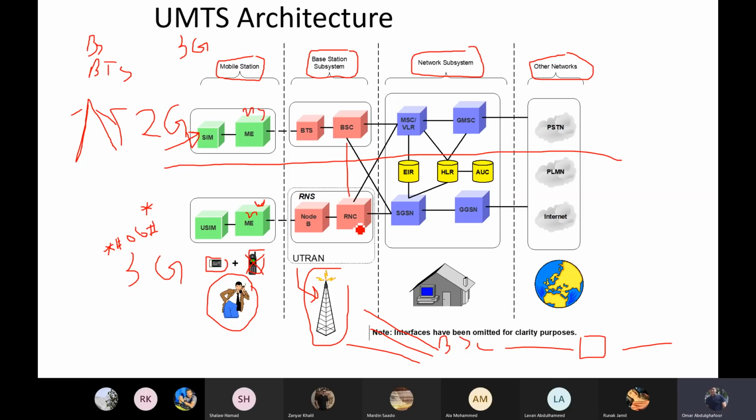All right, so for the network subsystem, this base station is in 2G, and this one has a different naming in 3G. For the network system, it's the mobile switching center. As I mentioned, if you'd like to call a different country, the base station will forward it to the mobile switching center, and after that, this one will take care.